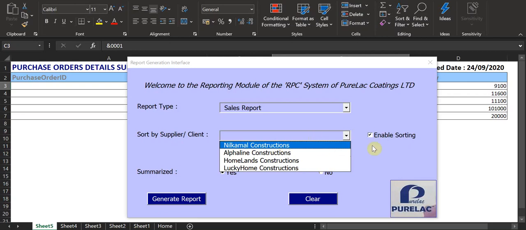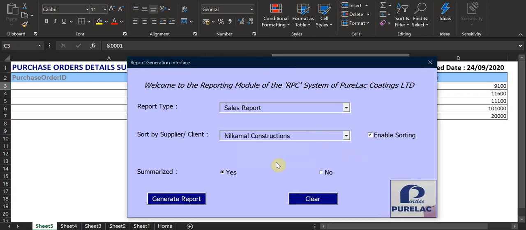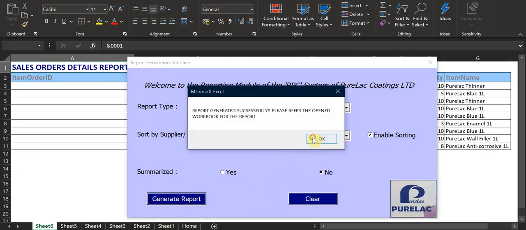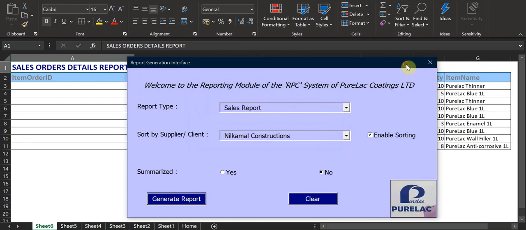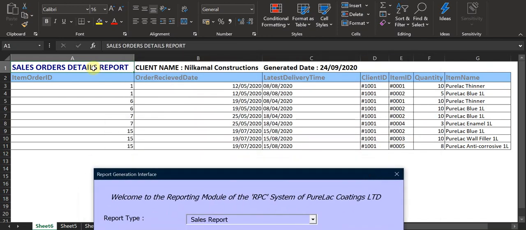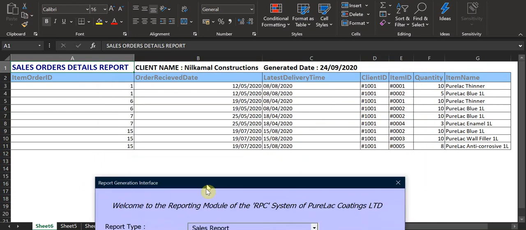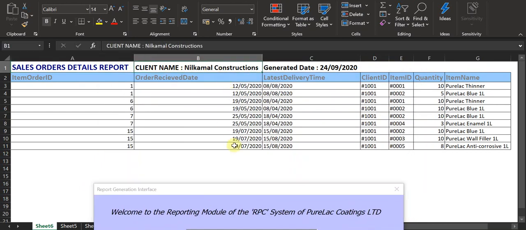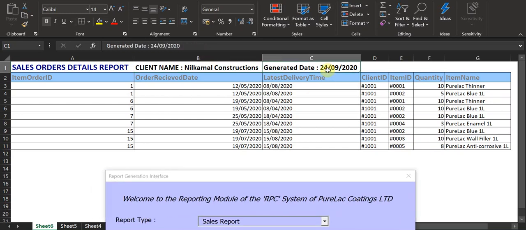First let me sort by the first client and get the detailed report. Click on the generate report button. Then here you can see the name of the report, that is sales order details report, and here the client name is Nilkamal Constructions, and the generated date is the time of the report generation.